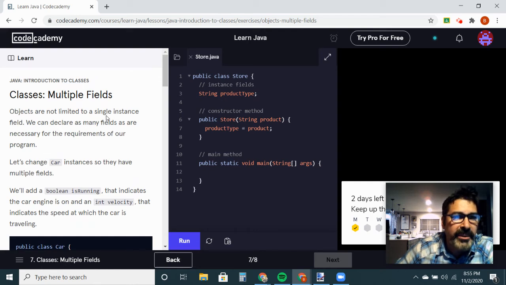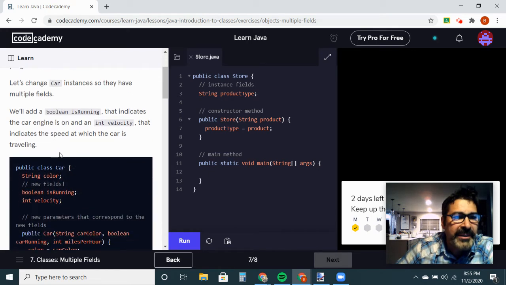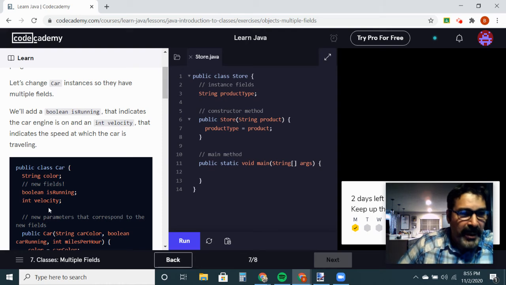Objects are not limited to a single instance field. So there's lots of instance variables. We're taking a look at our example for the car class. Last time we just had color. Now we have: is the engine running, and what's the velocity? Other things you could have would be the steering capability, the braking capability, and so on. But you can have as many instance variables or instance fields as you need. So here are our two new ones.